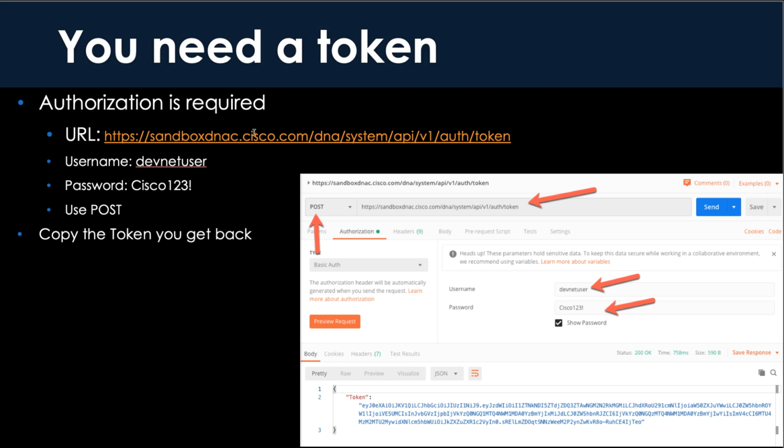So first thing, username and password needs to be sent. Get back a token. Subsequent API calls use the token rather than sending the username and password in the API call. Okay, so this is the URL to get the token. I need to use a username of Devnet user. Password is Cisco123 exclamation. It's a post, and then we need to copy back the token.